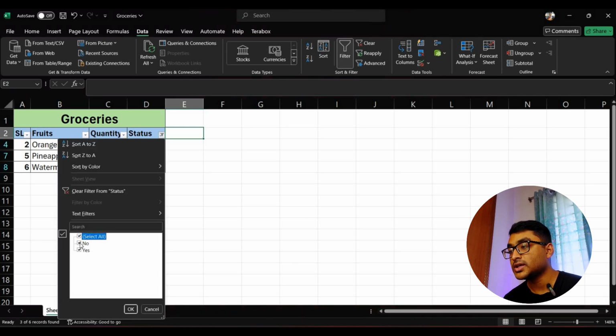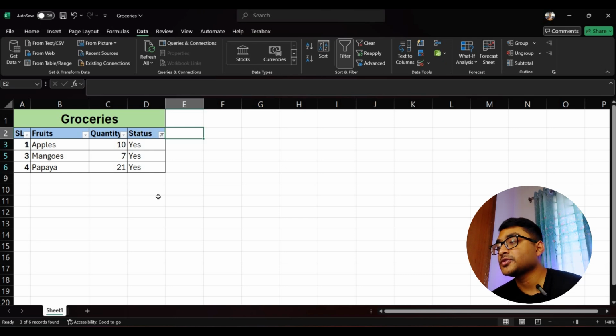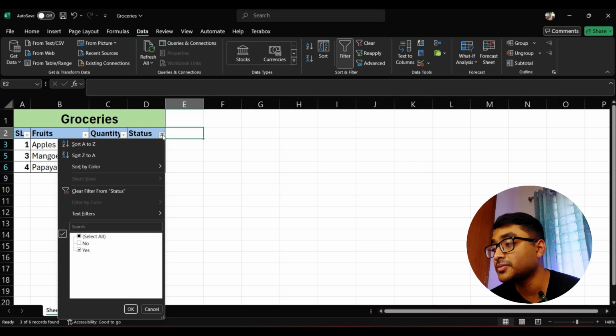Similarly, if I want to check how many fruits I have bought completely, then I can see that I have bought apples, mangoes and papaya completely. So this helps us. Filter is a very effective tool in Excel, and it will help you make your day-to-day tasks at office very easy.